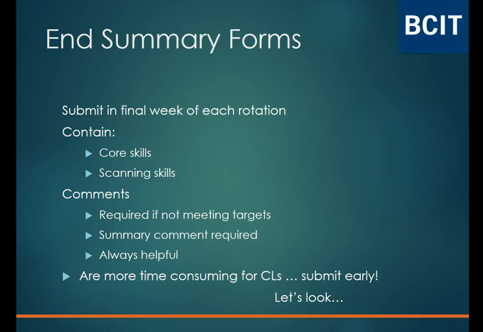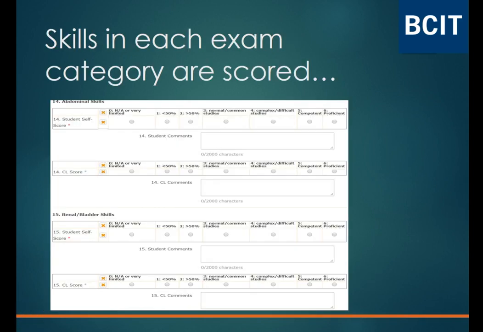At the end of each rotation, every student will be asked to complete an end summary form. This will be submitted at some point in your last week. I usually suggest that you complete it by Wednesday so the CL has some time to complete it. This form is a combination of your core and scanning skills. Comments should be included if you're not meeting targets. A summary comment is always helpful. These are a bit more time-consuming for the CLs to complete, so submit them early. Scanning skills in each exam category are scored.